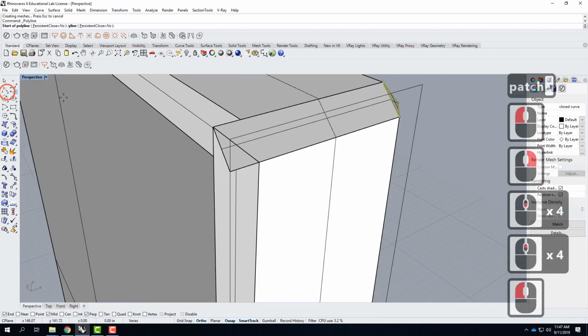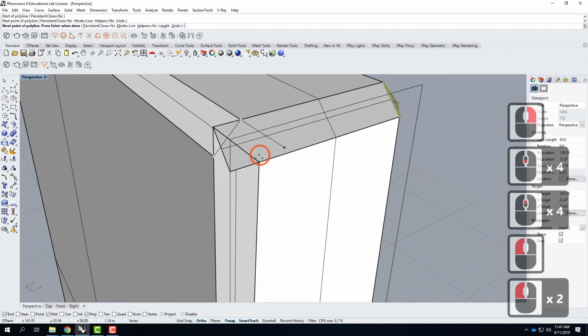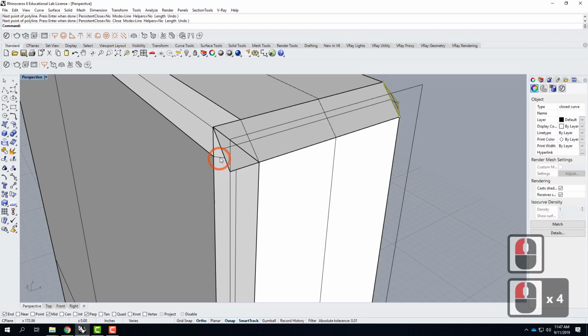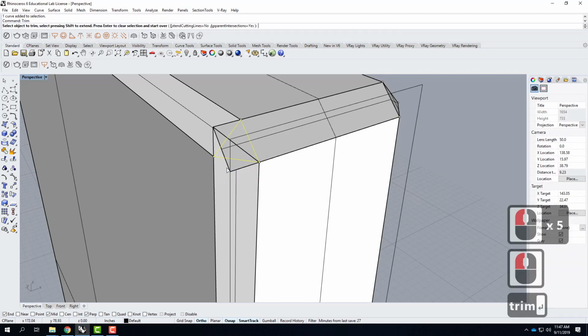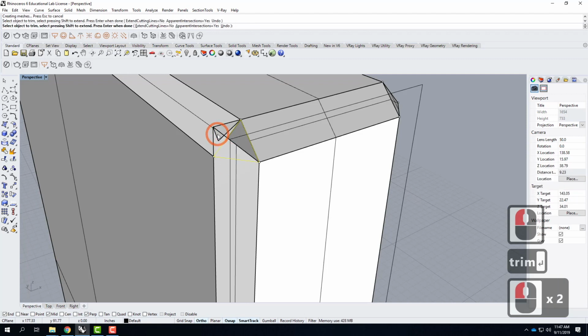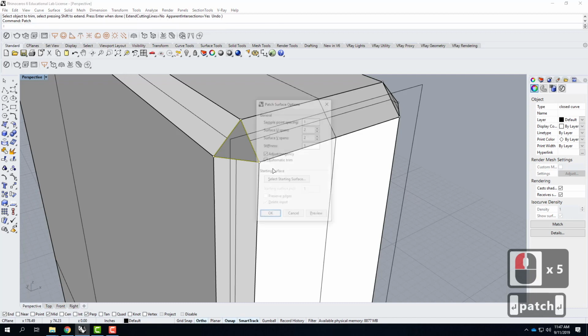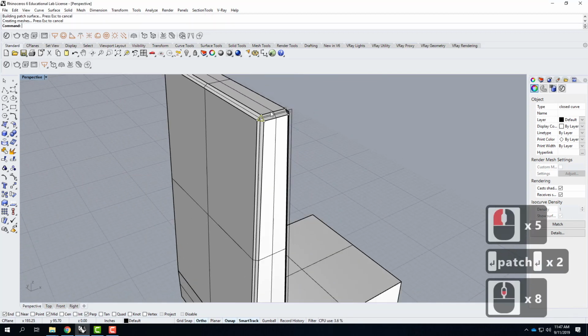Same thing over here with my triangle. 1, 2, 3, and 4. I will then trim. And then patch. And that one's fixed.